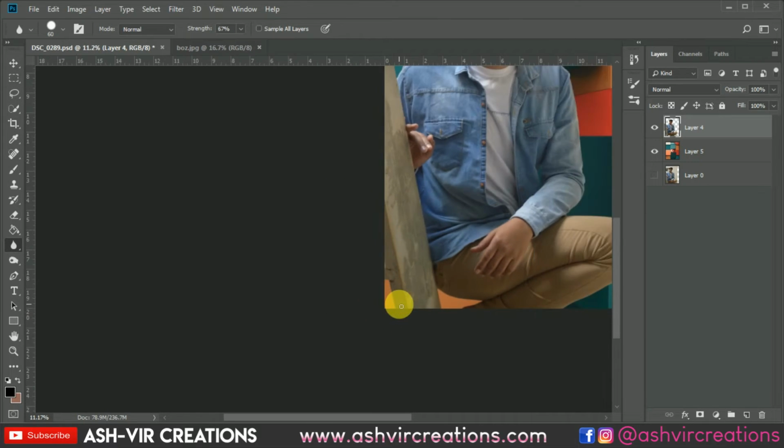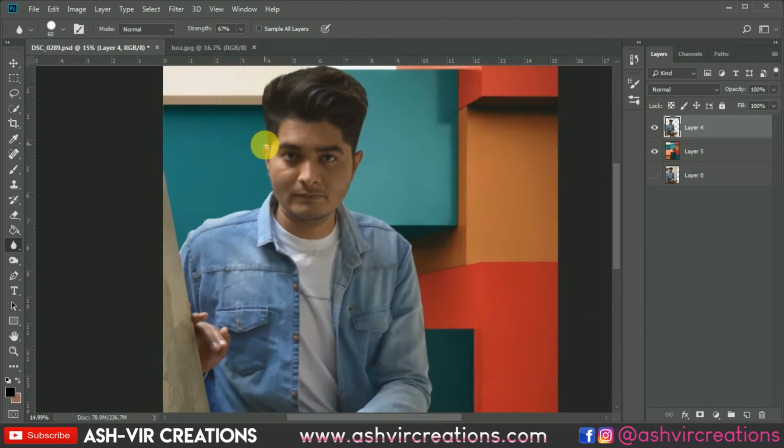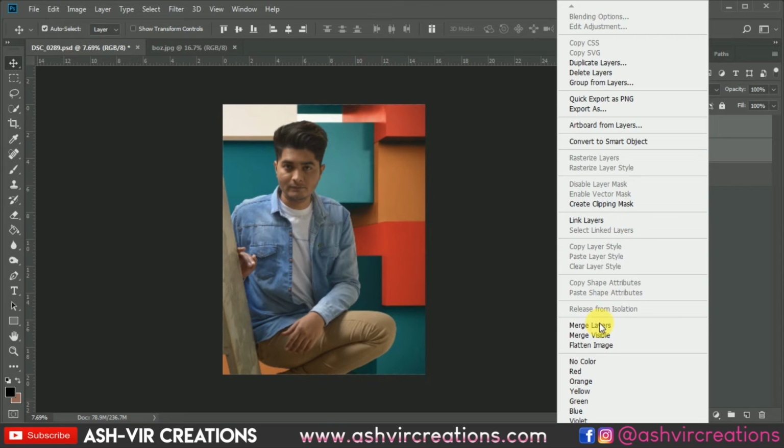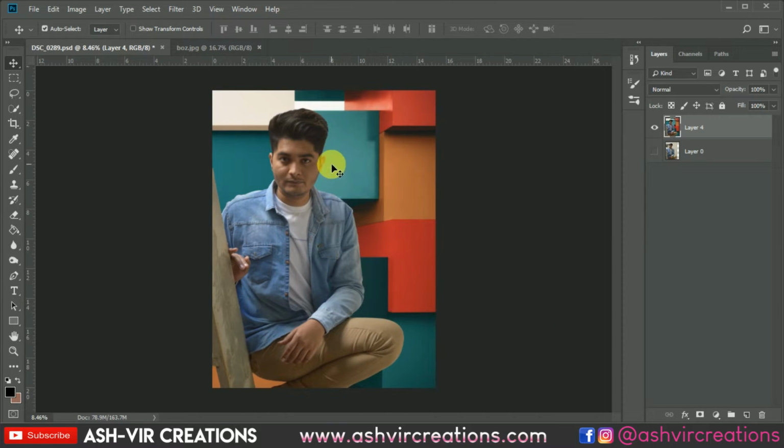So finally here we have completed our process of blurring. Now let's just merge both the background and the layer. Now all you're gonna do is just add some looks to the photograph.